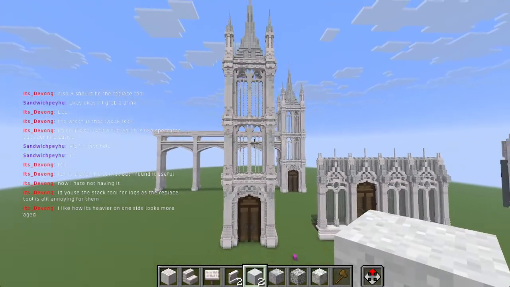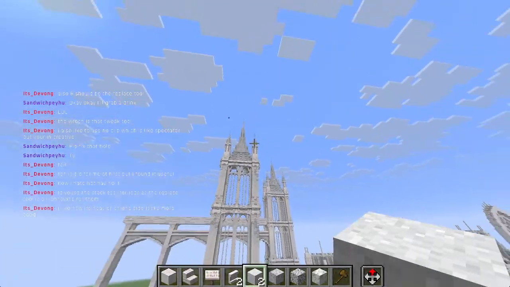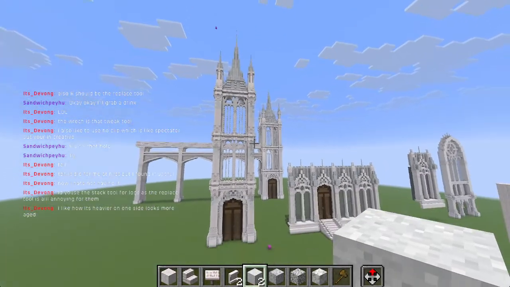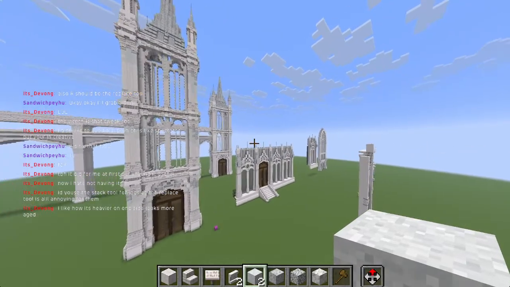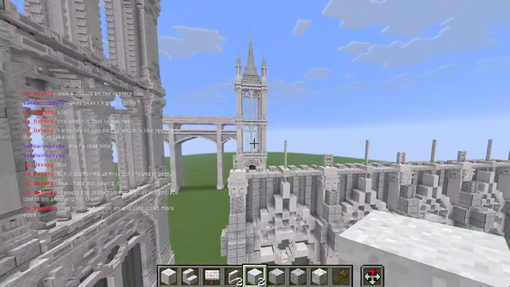Okay, I'm much happier with that. I do think, however, the roof probably needs to be different if I'm using diorite in my builds as the walls. Love the fog effect. I know, it's so cool.